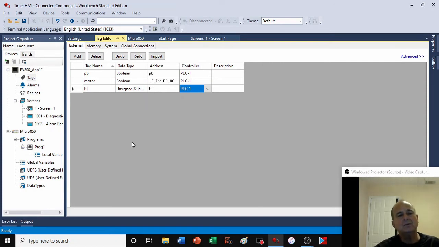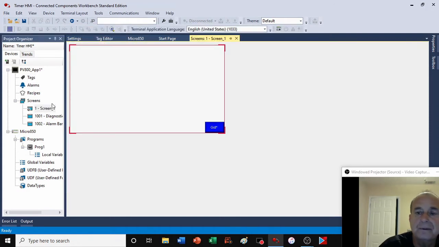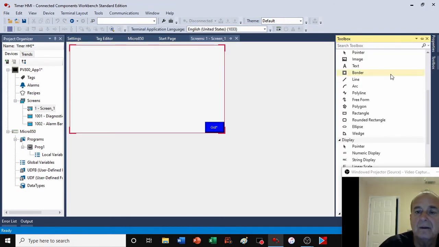Okay, so those are the things we're going to see on our HMI, right? We're going to see our push button, we're going to see the motor come on and off, and then we're going to see the time on a numeric display. Okay, so let's go ahead and bring up our screen, our first screen that we're working with, and let's start entering our things.